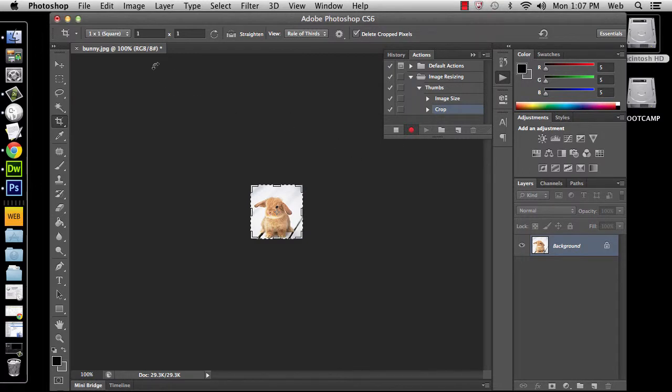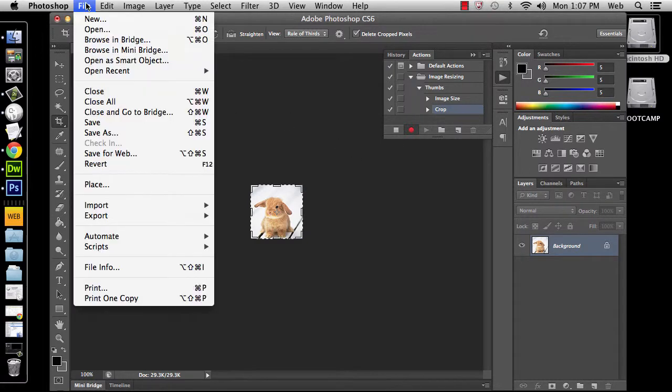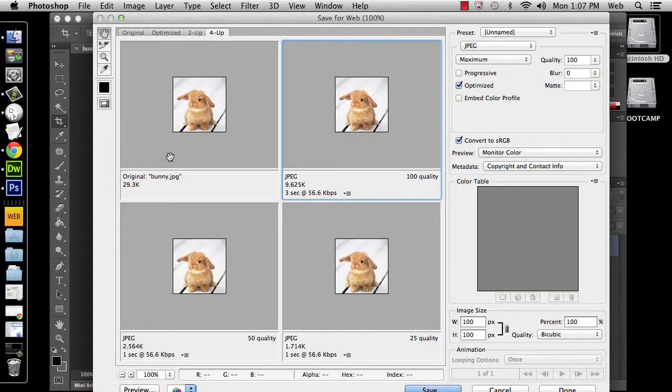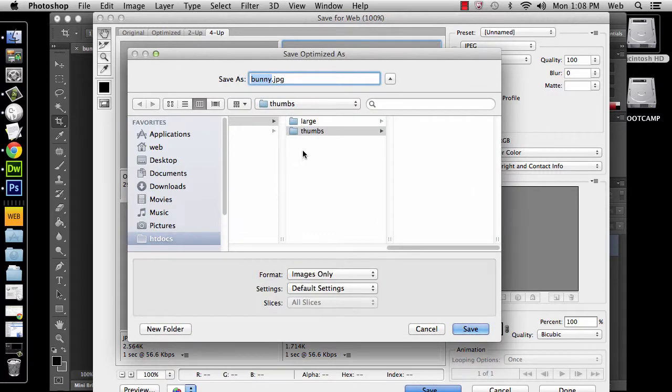And at this point, what you want to do is go to File, Save for Web. Don't do Save, Save for Web. And it's going to pull up the optimization menu here. Just pick a JPEG and go ahead and save it out at the highest quality, since it's only a very small picture. And you're going to click on Save. It'll ask you where to save it. Make sure you're saving it where it says Animals, into the Thumbs folder.